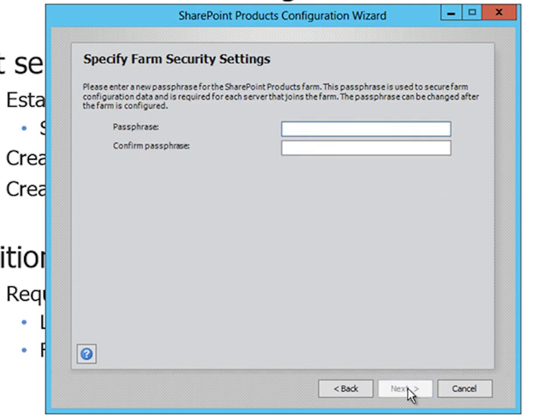And then it's going to ask me for my farm passphrase. Now this is something that should be extremely long, so that way it's not going to be easily guessed or cracked. Keep in mind that if you do forget this later on, with a little bit of PowerShell, you can go back and change this later on. I'm going to use a relatively simple one, just so as I remember it later on. And then I'm going to click next.